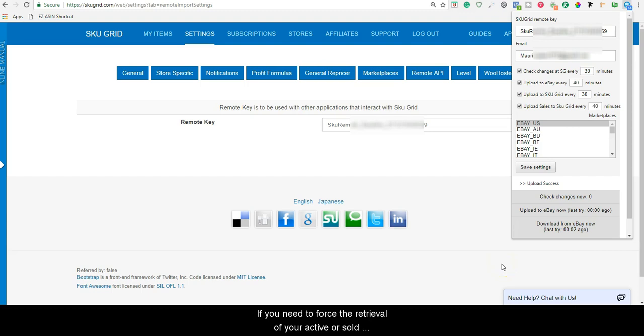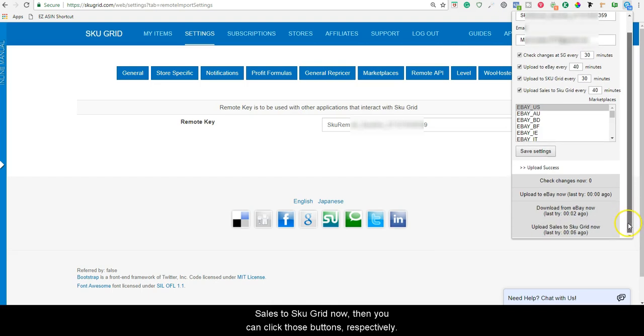If you need to force the retrieval of your active or sold items from eBay to Sku Grid, you can click the Download from eBay Now or the Upload Sales to Sku Grid Now. Then you can click those buttons respectively. We hope that this Chrome extension will help you automate your Sku Grid inventory management in a safe way.